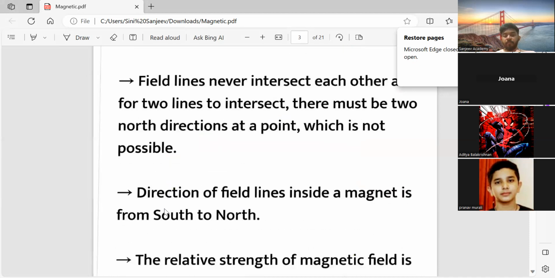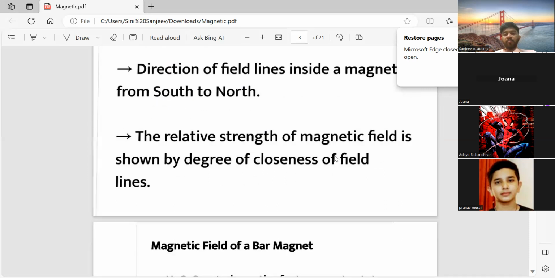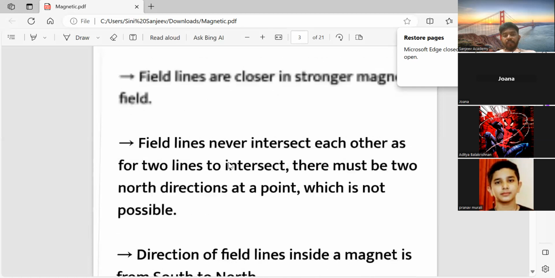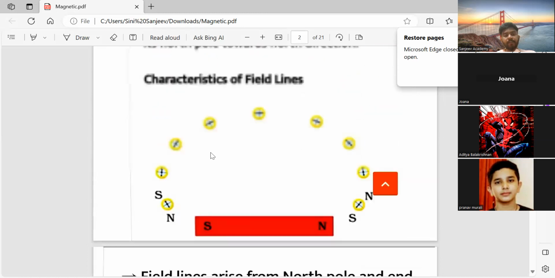The direction of magnetic field lines inside a magnet is from south to north. So inside a magnet, it travels from the south pole to the north pole. And the strength of the magnetic field is shown by the degree of closeness of the field lines. Field lines are nothing but the dotted lines which are there here.